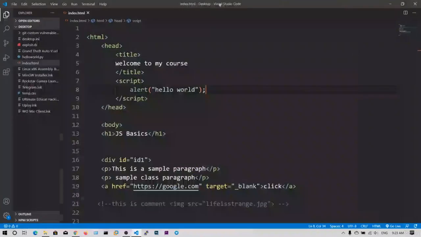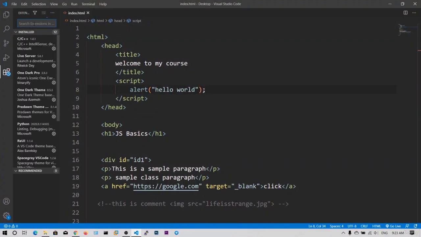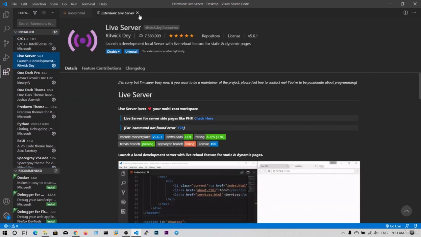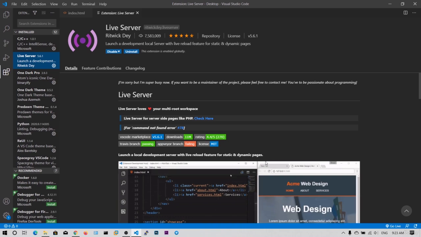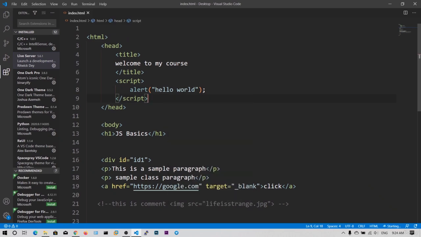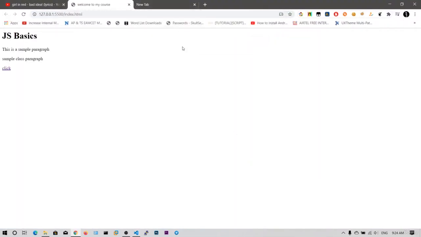Now I want to install an extension called Live Server. I have already installed this. As you can see, this is the Live Server extension for Visual Studio Code. What it does is automatically refresh the web page when we save our HTML file. So right click on this and you can see open with Live Server. As you can see, a browser tab has been opened and it says hello world. After clicking the alert, our HTML content is displayed.